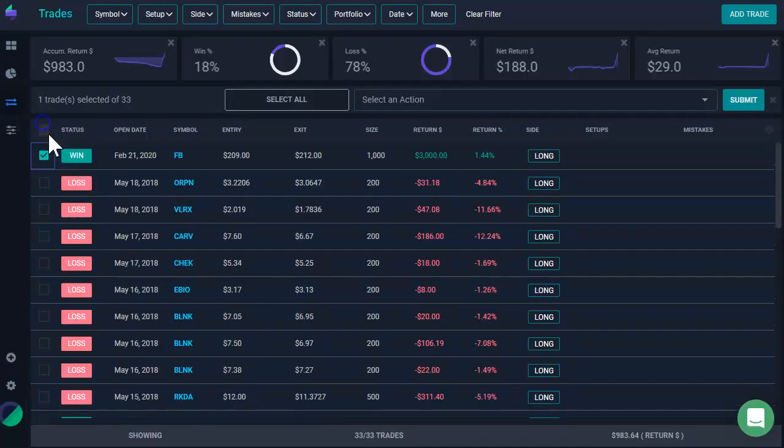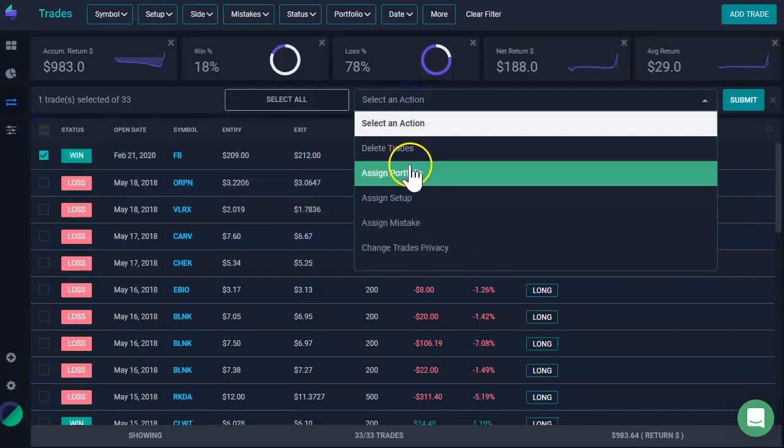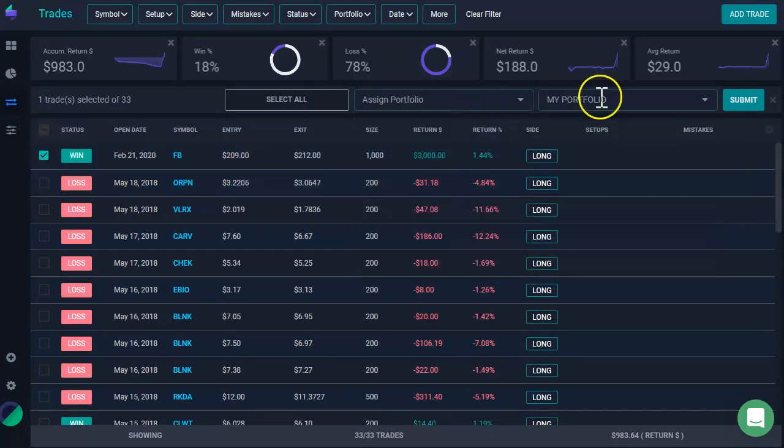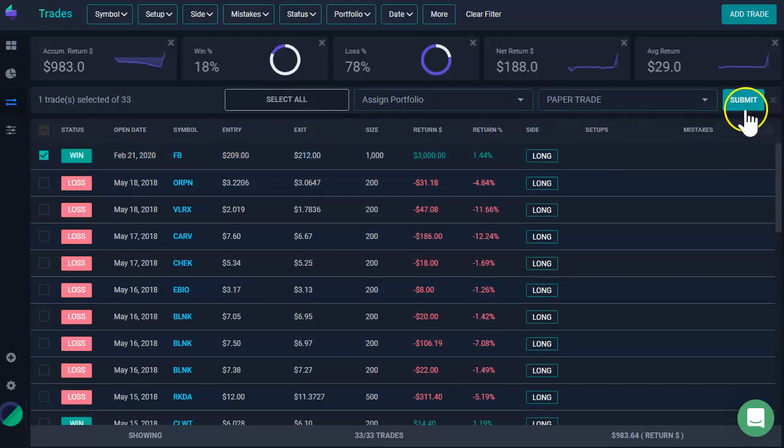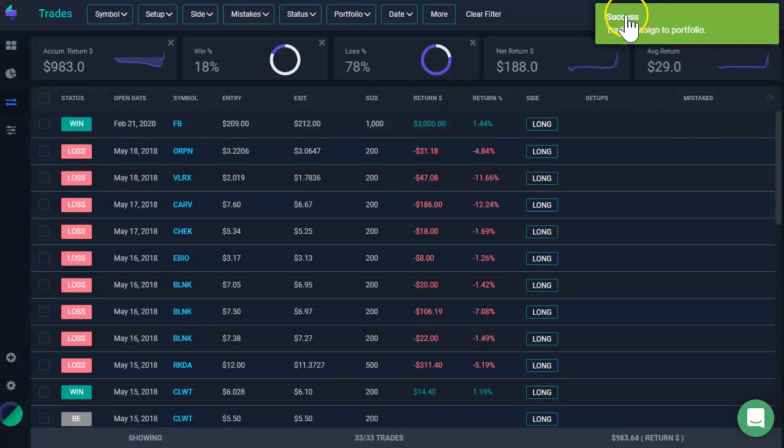My next action, I'm going to take on this one and then I'm going to assign it to a portfolio. Okay. So currently this trade is under my portfolio, but I want to assign it to the paper trade portfolio. So I click on the paper trade portfolio. I click submit and that's it. My trades have been assigned to the portfolio.